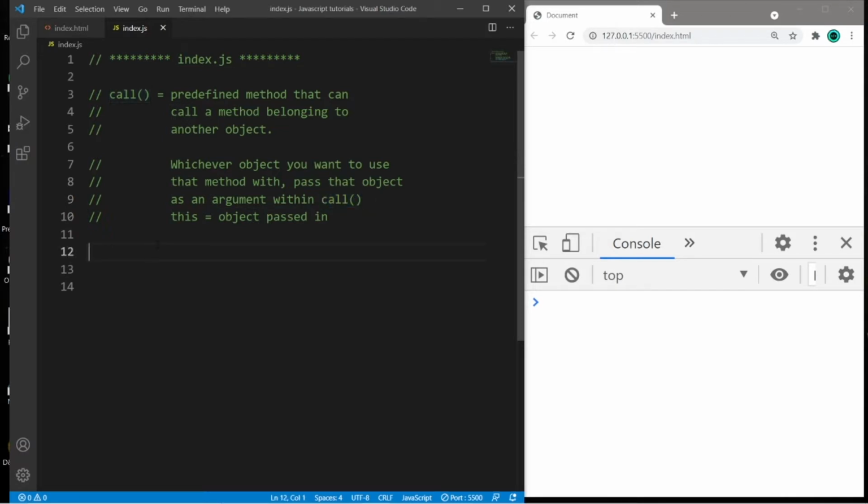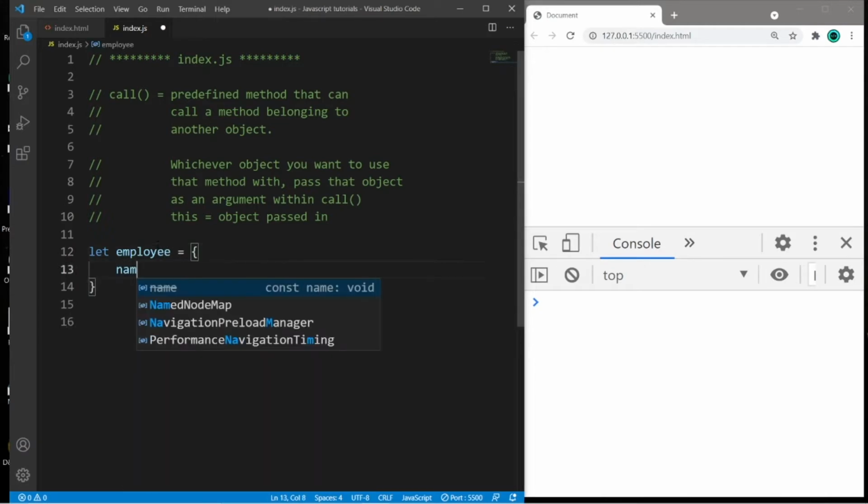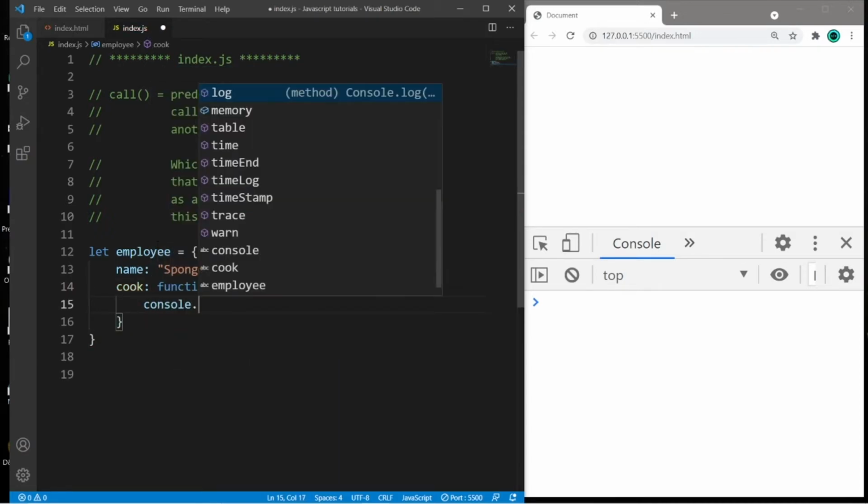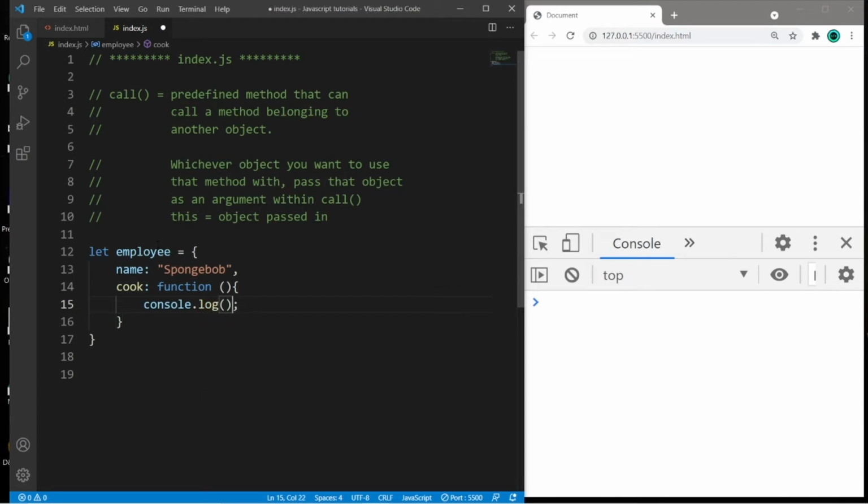Here's an example. Let's create an employee object. Let employee equal, and our employee will have a name. His name will be Spongebob. He's a cool dude. So let's have a function in here as well. So we have a name and we have a function cook. So cook function, and we will display a message console.log this.name is cooking.